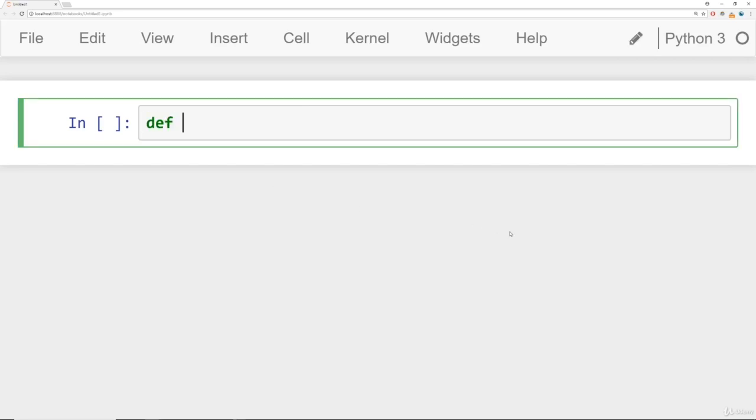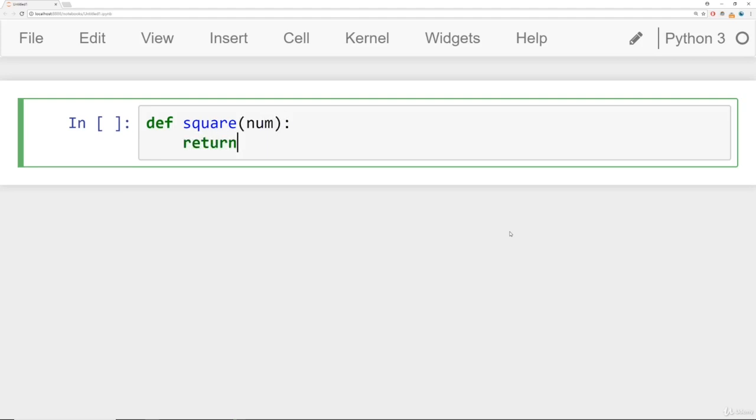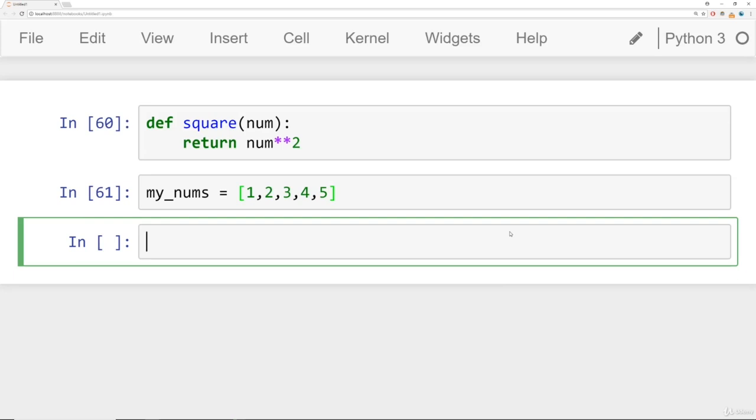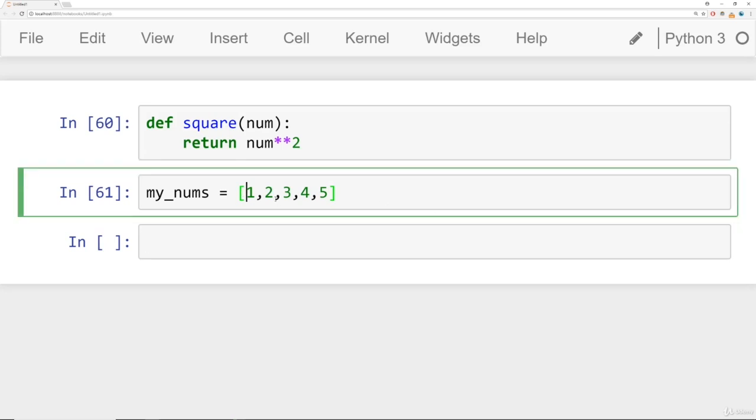We'll use our def keyword, and we're going to create a simple function that just takes in a number and returns its square. So we will define a function called square, takes in a number, and it returns that number to the power of 2, or the square of that number. Now let's imagine I have a list of numbers. And my numbers are 1, 2, 3, 1, 2, 3, 4, 5.